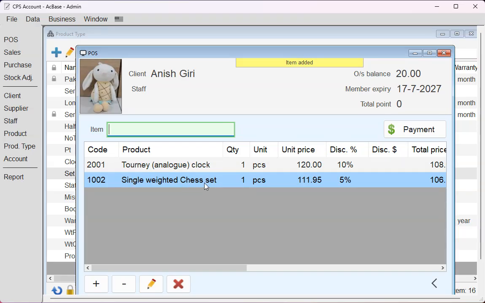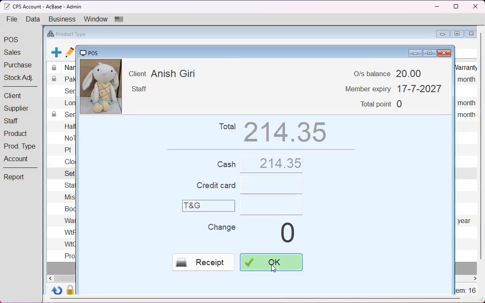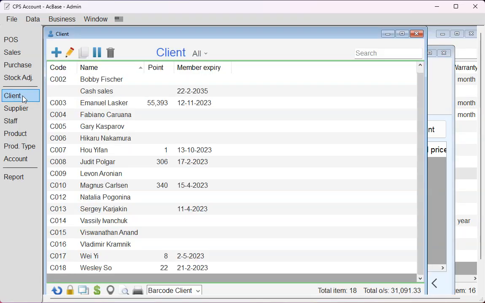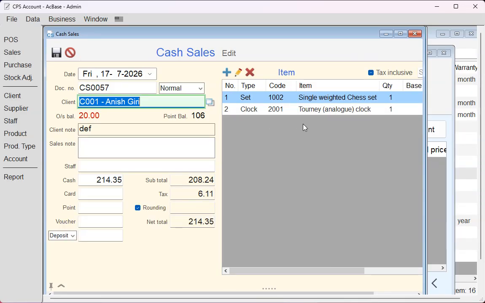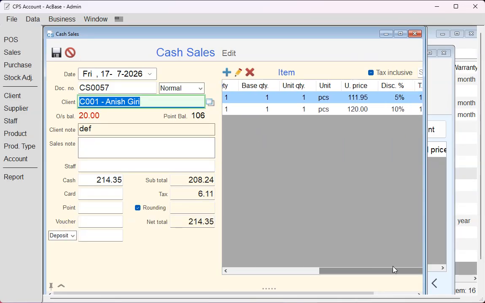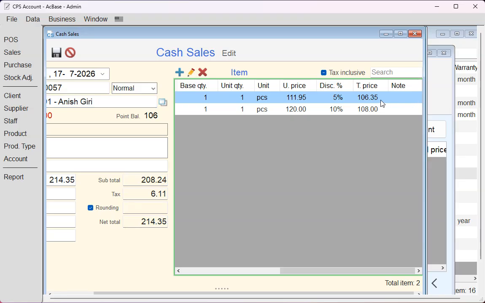So now for this set, there's 112 points. Okay, let's go to point payment. You go to client. Where's Anish? Oh, 106 because there's a discount. Sorry, there's a discount. So now Anish has 106 points for this purchase of a set. After discount, this one is 106. This other one has no point because we said there's no point for this purchase.